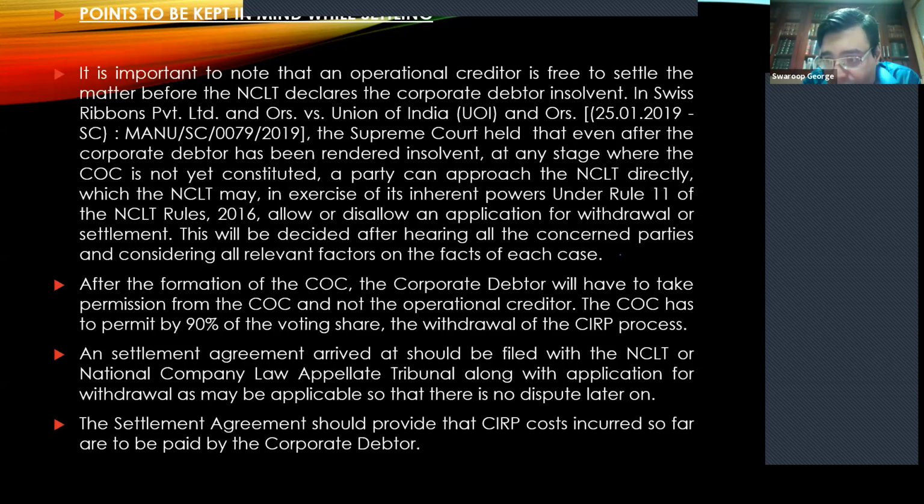After the company is admitted into insolvency, you can also settle until the committee of creditors is constituted by the insolvency resolution professional. What the insolvency resolution professional does is publish an advertisement asking for claims by the creditors, and then constitute a committee of creditors. If there are any financial creditors, it will be constituted by the financial creditors.